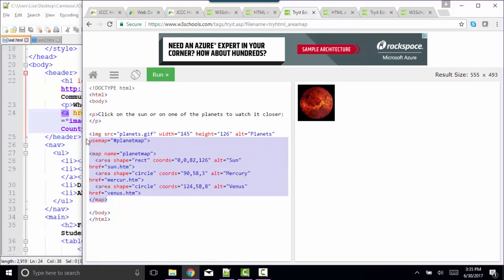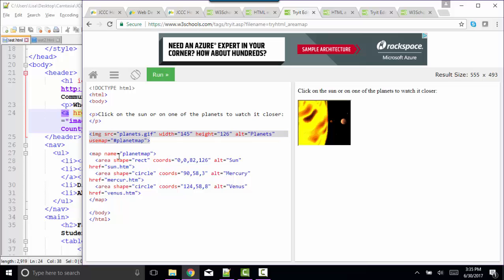I don't typically ask students to code this for their final project, but you certainly want to know how they work. To make any image into an image map, you have to create the map with the different hotspot areas, give the map a name, and then in the image tag, you use the usemap attribute to specify what map you want to apply to that image.